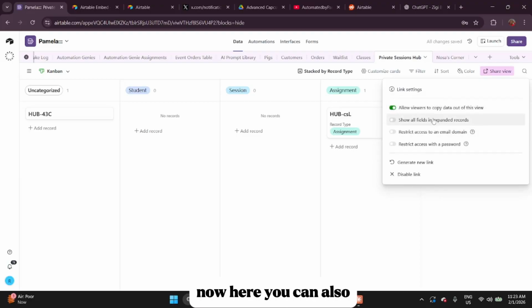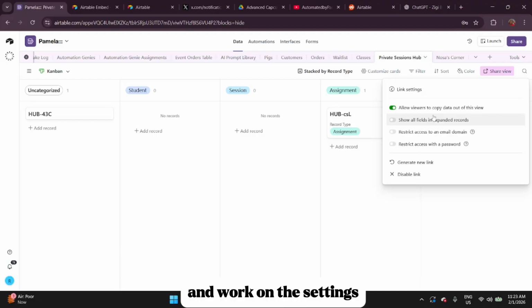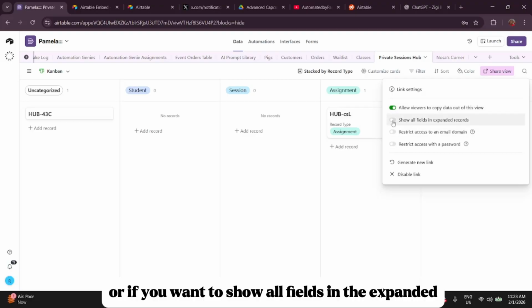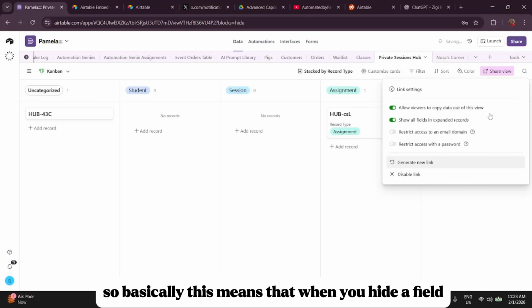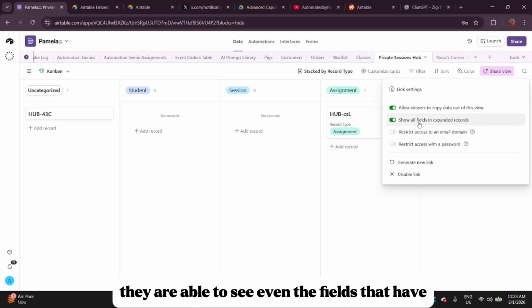Now here you can also toggle the settings, or rather you can work on the settings depending on if you want your viewers to copy data, or if you want to show all fields in the expanded records. Basically this means that when you hide a field and you toggle this on, they're able to see even the fields that have been hidden.